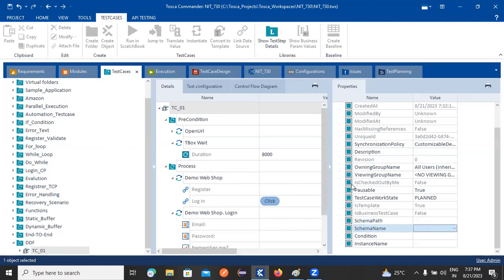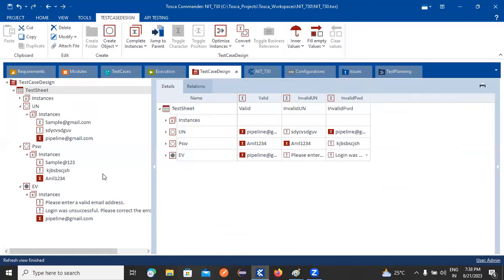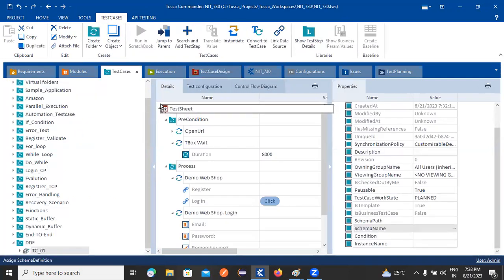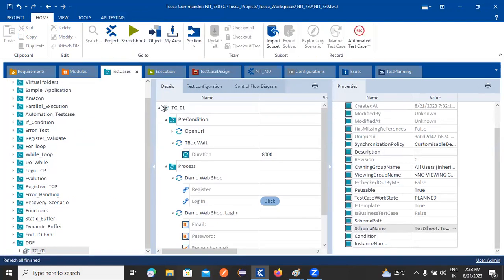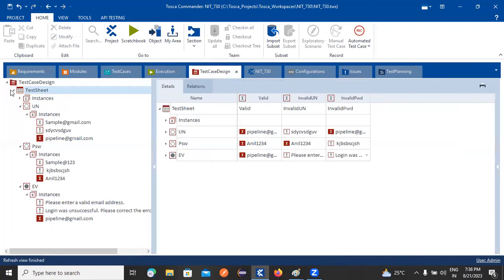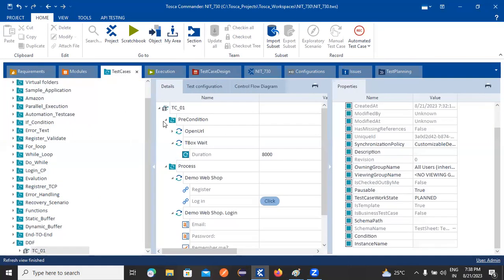At this time, what I need to do, I need to go to my sheet and hold it, drag and drop in my test case. See guys, before, schema name is not there. Now you guys observe. This is our test sheet. I drag and drop from my test case design to test case.